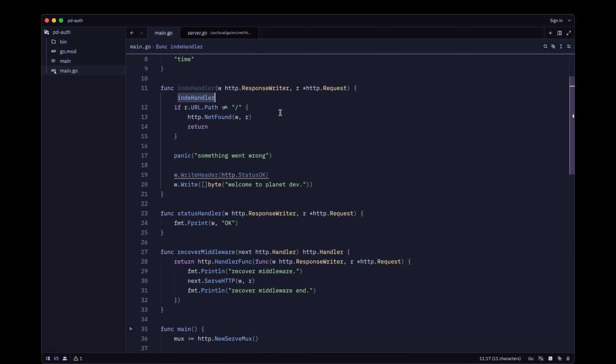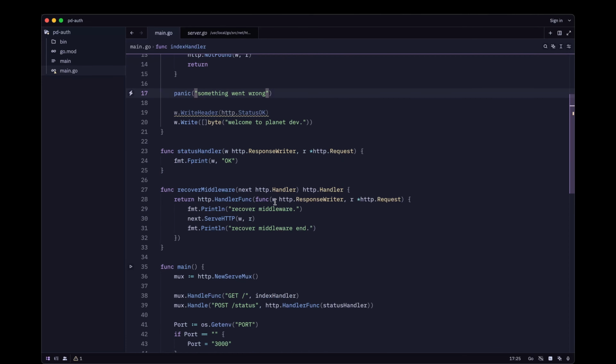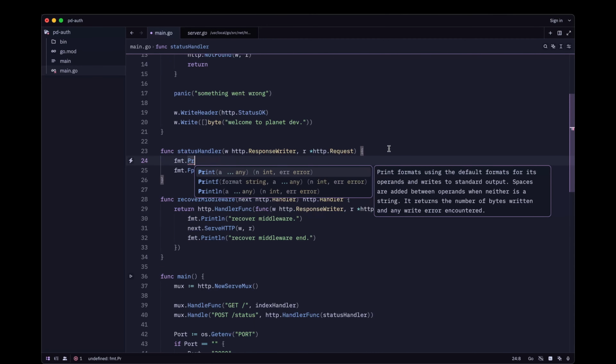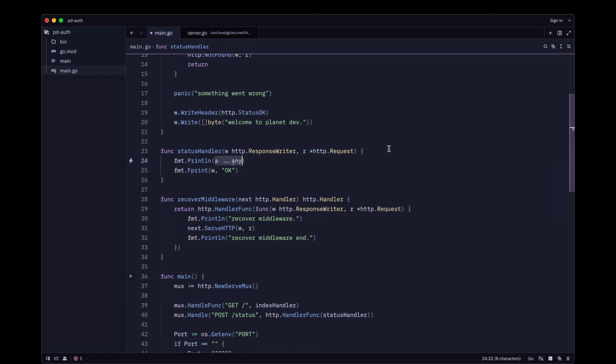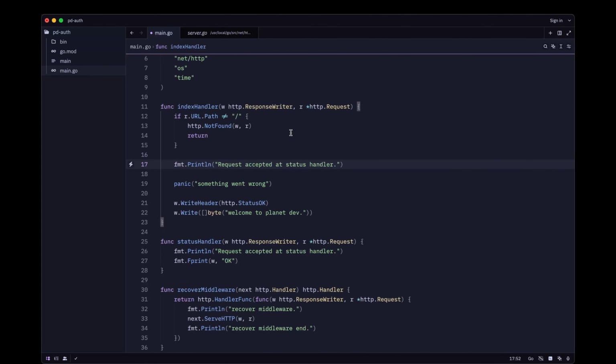To verify that, you can always print inside this handler also. And the name which I have given is again a typo. I can rename it to indexHandler, and let's print something over here. Let's fmt.Println "request accepted at status handler". All right, and we'll do a similar thing at the index handler as well.